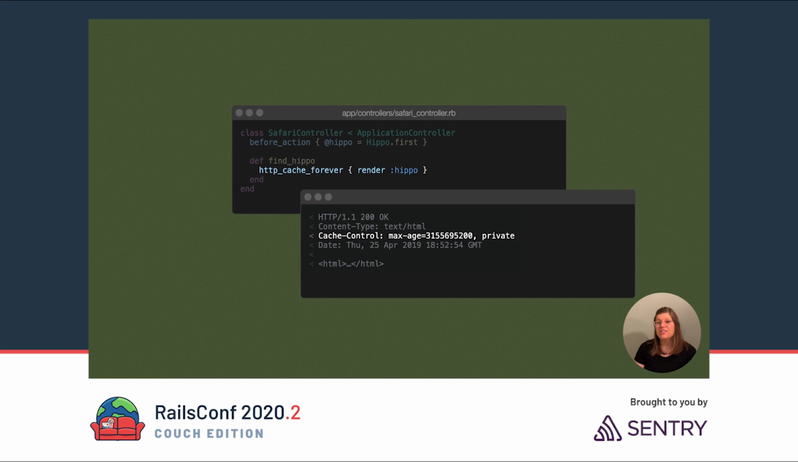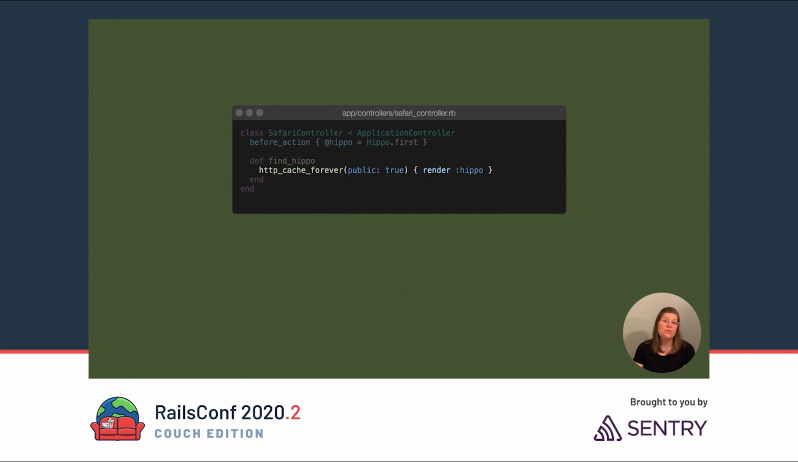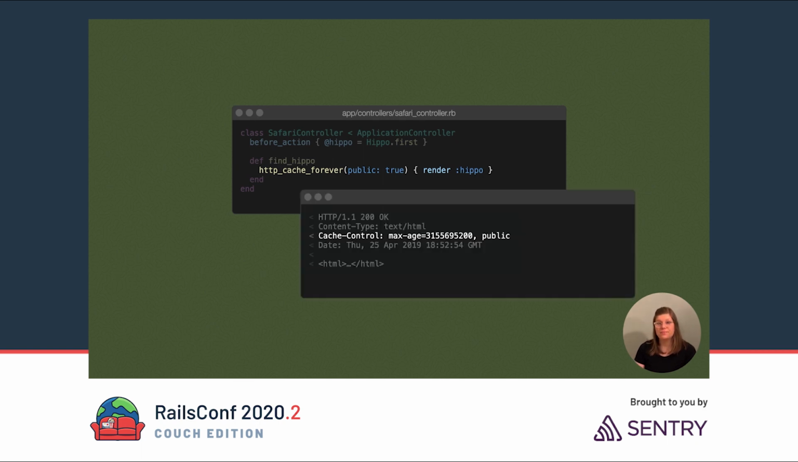The browser can cache it, but a cache between your server and the client, such as a content distribution network or CDN, should not. If we want to allow caching by shared caches, we can just pass public true to HTTP cache forever to tell browser proxies that we are okay with them caching the hippo response along the way to the browser. And it's public.